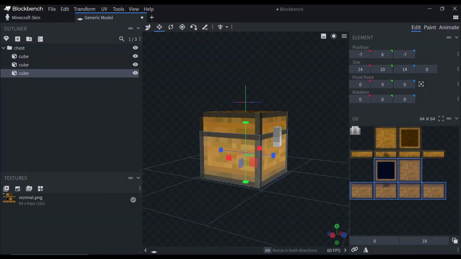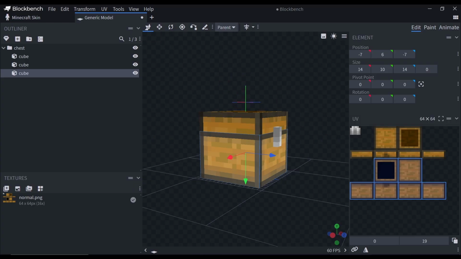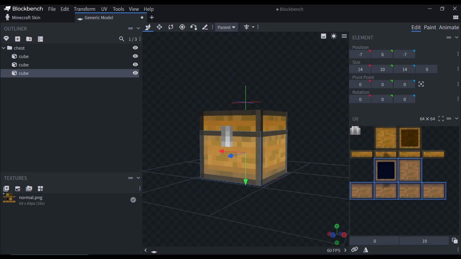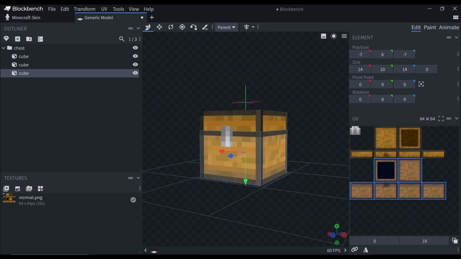So I rotated it, and I fixed the model of the chest to make the Bedrock texture. And when I was going to apply it to Java, I compared the textures, and I was like, what happened? I was genuinely confused.